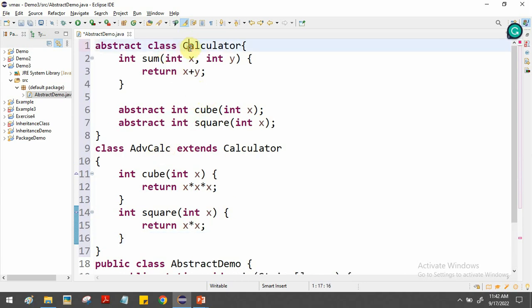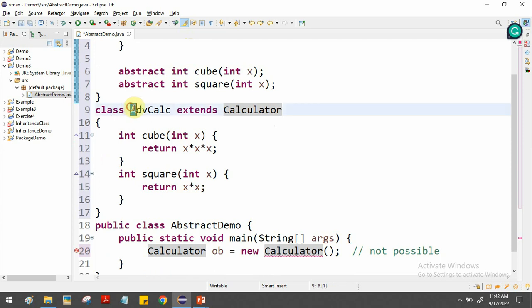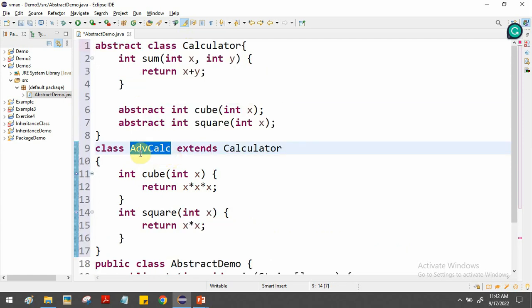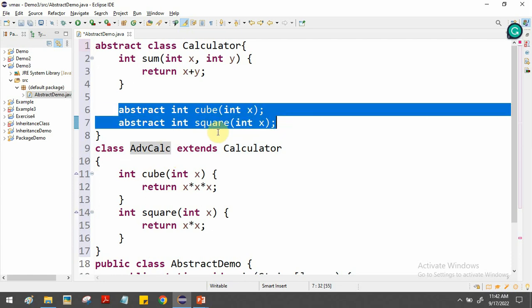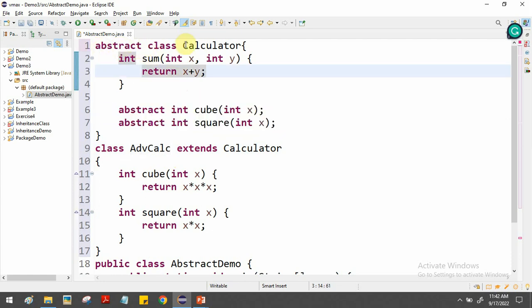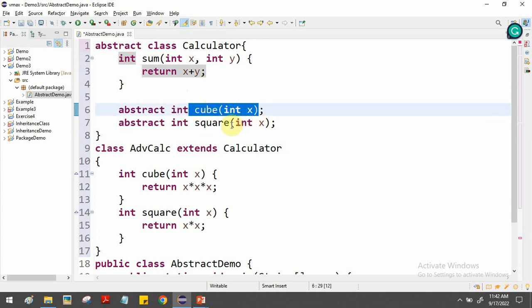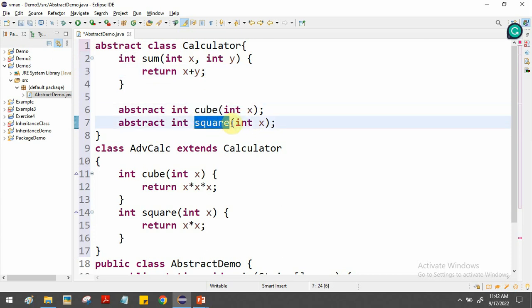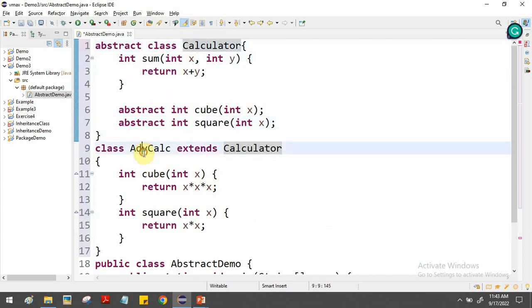See, the abstract class is there and this AdvancedCalculator class is there. The AdvancedCalculator class is providing the logic for the cube and square methods. So this abstract class is hiding the logic. It is telling that I can do cube calculation, I can do square calculation, but it won't expose how I am calculating that functionality. Now let's see how we can use this particular superclass, abstract class and this subclass.